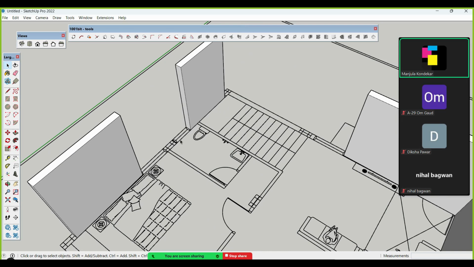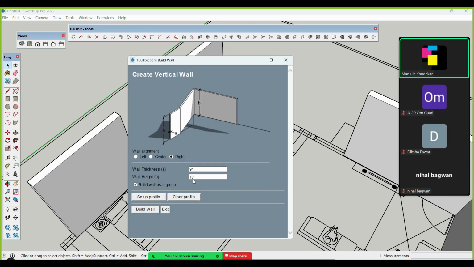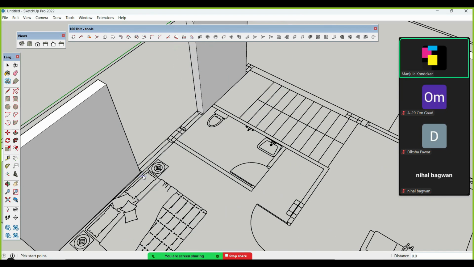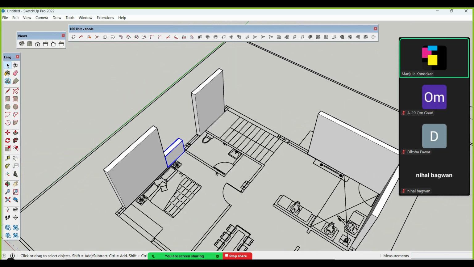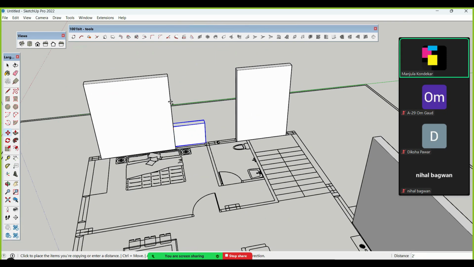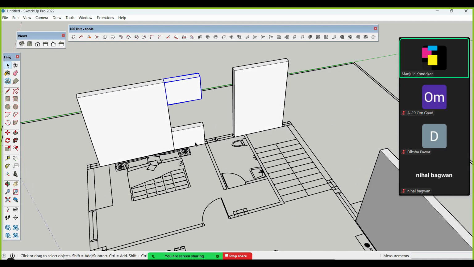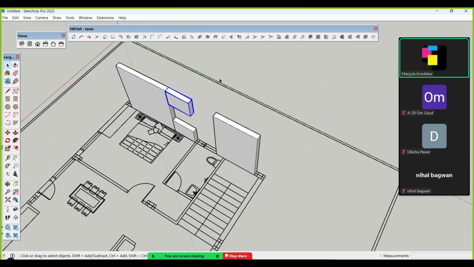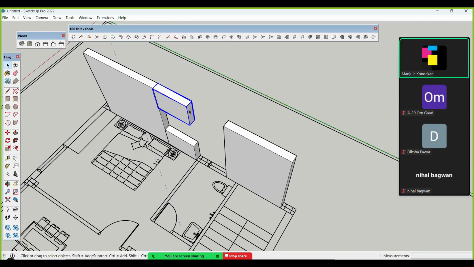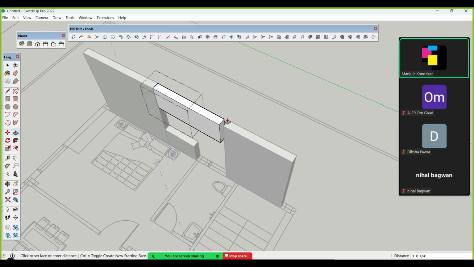So where I have the windows, what I do now, again I take a wall and then wall height is about 3 feet, that is sill height. Build a wall, first corner, double click. Same 3 feet portion I want to copy it here. And even if I want to continue now, you can take a wall or you can go inside the group and you can push it.